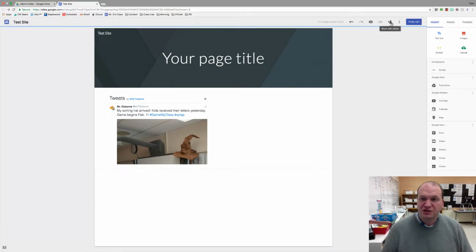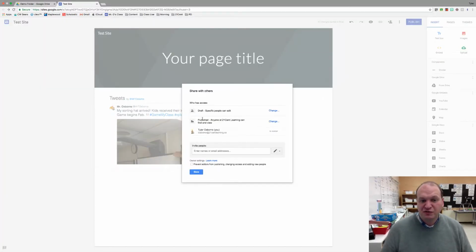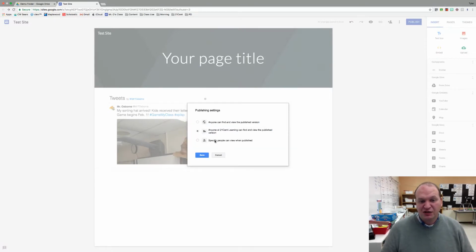So I'm going to show you the new options that we have. And to get the new options, instead of pressing the publish button, what you press is the collaborator button right here. And you have two different versions of who you can collaborate with. If you collaborate your draft, it's like giving someone edit access, and they're able to get to the edit version of the website that I'm showing in the background here. If you want them to be able to see the website itself, we go to publish. And right now it's anybody on my domain, 21 Cent Learning, that can see it, but I can change that. And I can do specific people, or I can do anyone on the web can find and view this version.